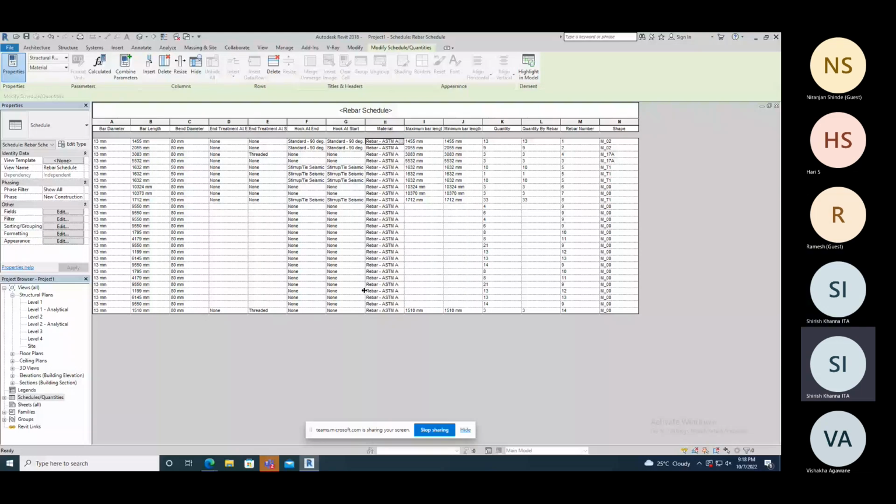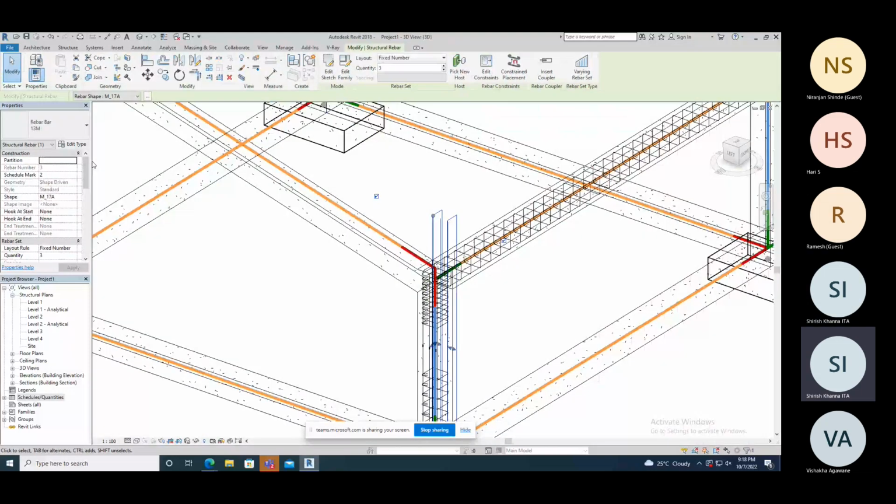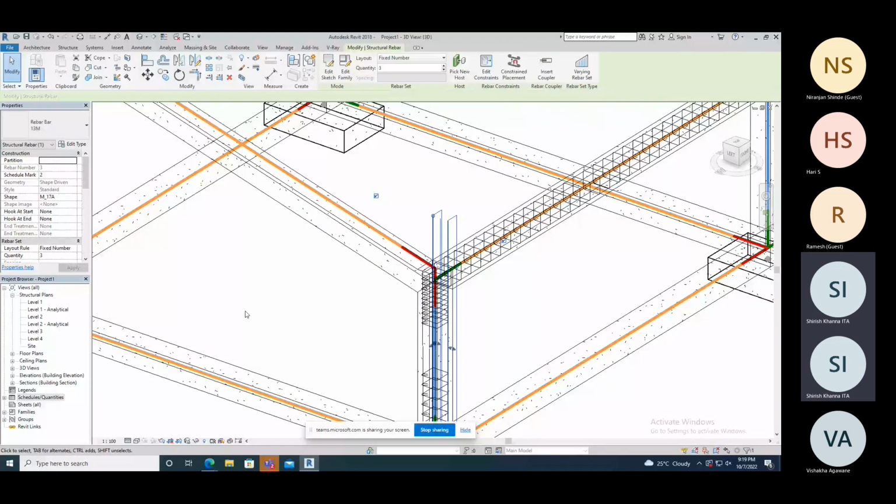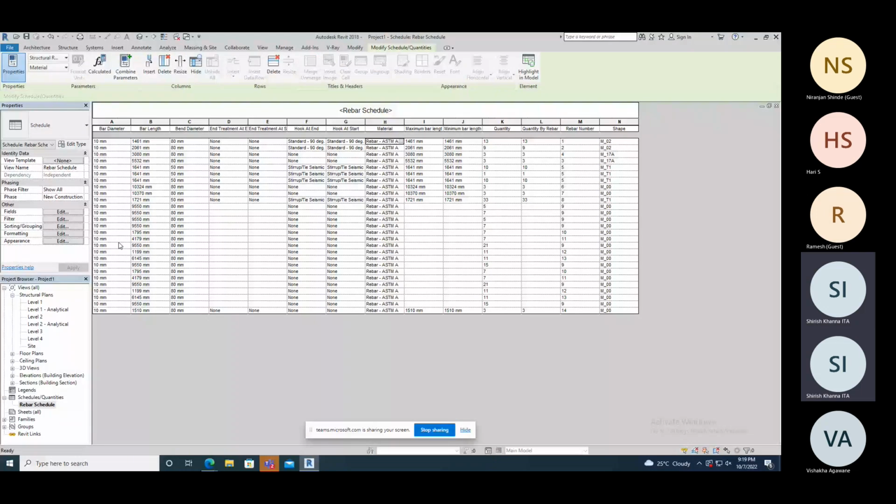Okay, so suppose, see here we have all bar diameter of 13 mm. Now I'm going to change in the 3D view. I change one bar diameter. I want to change this one. Edit, I change it to 10 diameter. Apply, OK. Okay, now we're going to the sheet again. Schedule, rebar schedule.